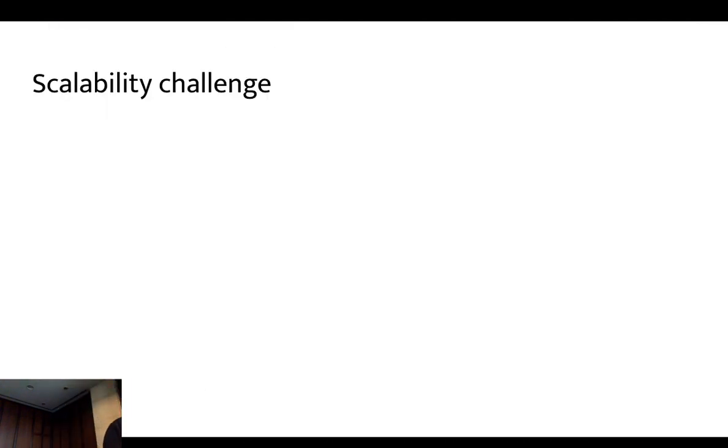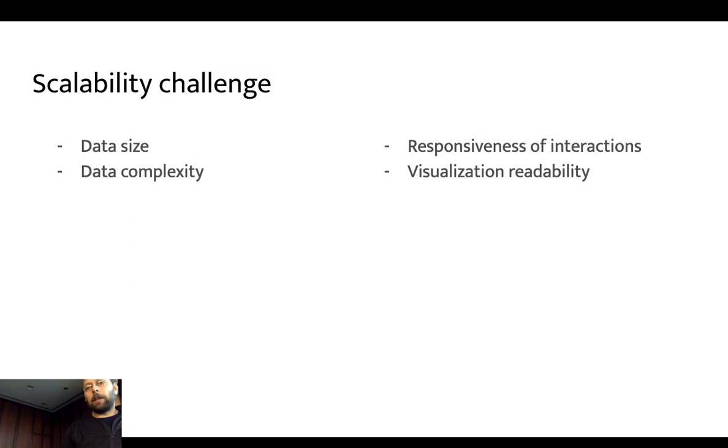The data sets we are working with are quite large and always growing because new data is added over time. So we have to meet the challenges of data size and also the complexity. When you work with OD data, that's a lot of lines between pairs of geographic locations. If you draw them all, it's too complex to read. So in order for our tools to be useful, we need to ensure that the interactions are responsive and the visualizations are readable.